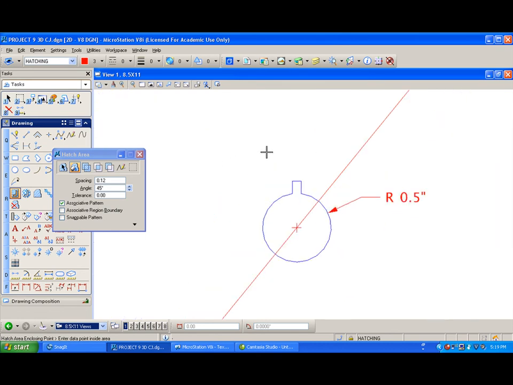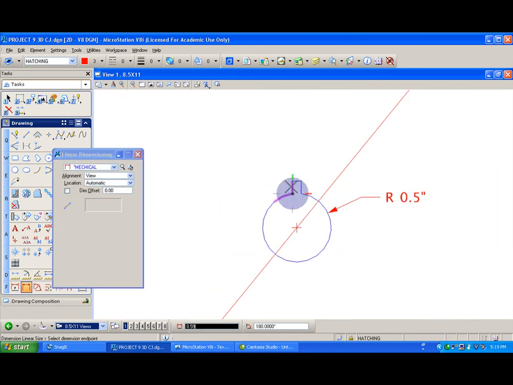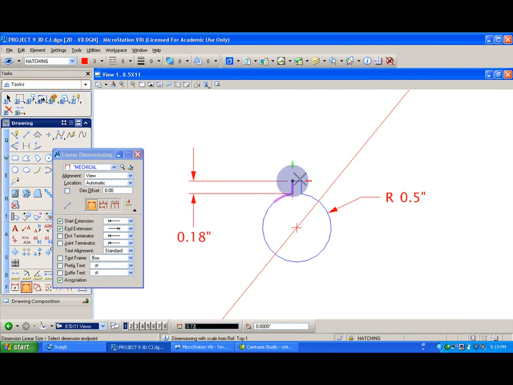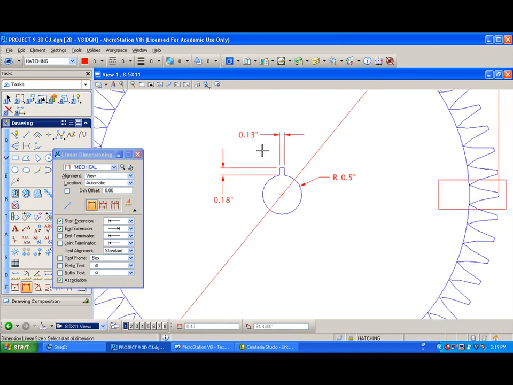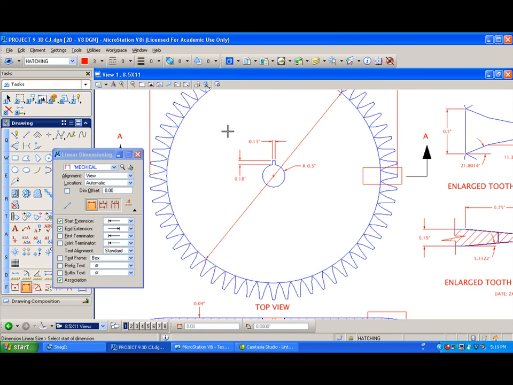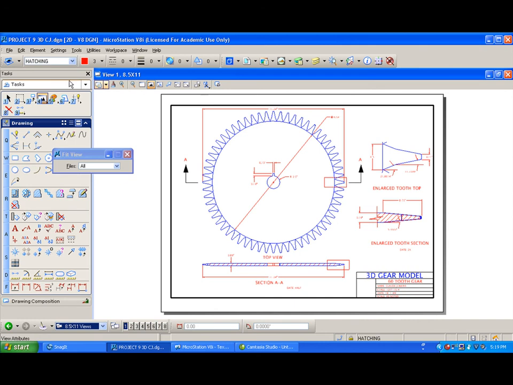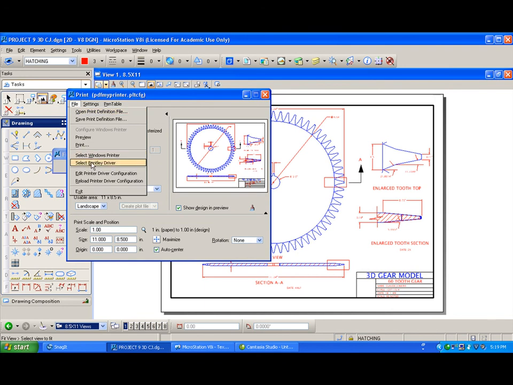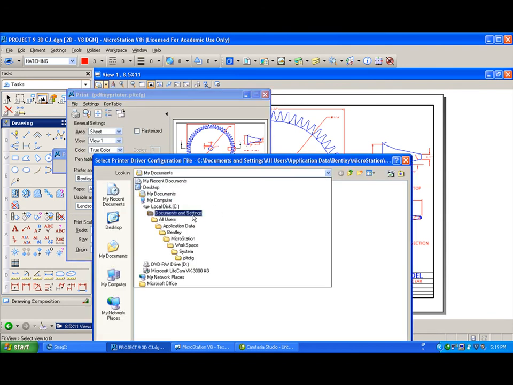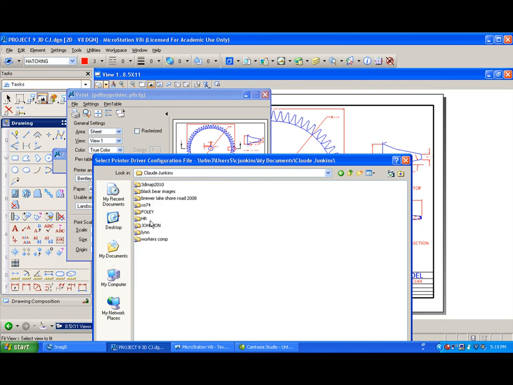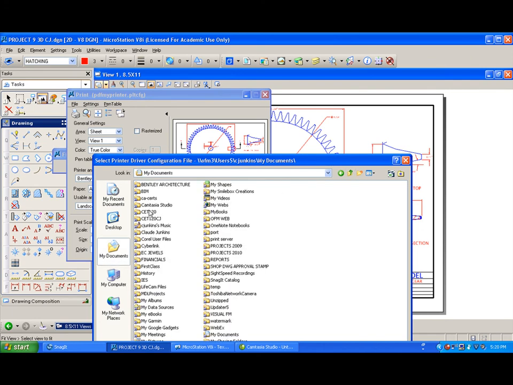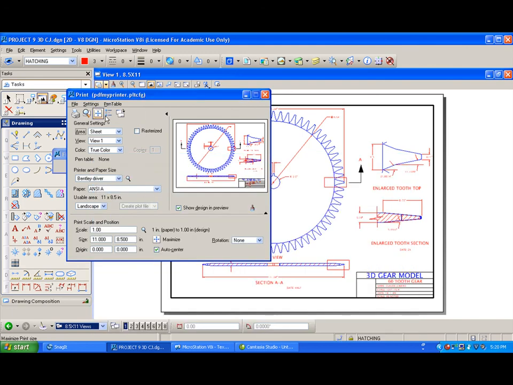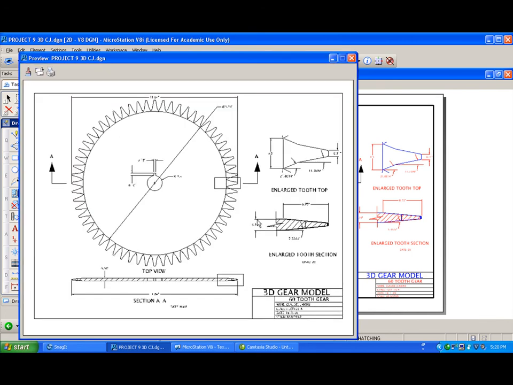We neglected to put the dimensions for the keyway, and I think that pretty much covers it. We'll do a Control P. We're going to do a File, select Bentley driver. I'm going to go to my utility directory. Whoops, wrong folder. There we go. Utilities, there's my printer. Pen table, attach. There's my pens. I'll take a quick look. Yep, looks good. We'll close that out and do a print.